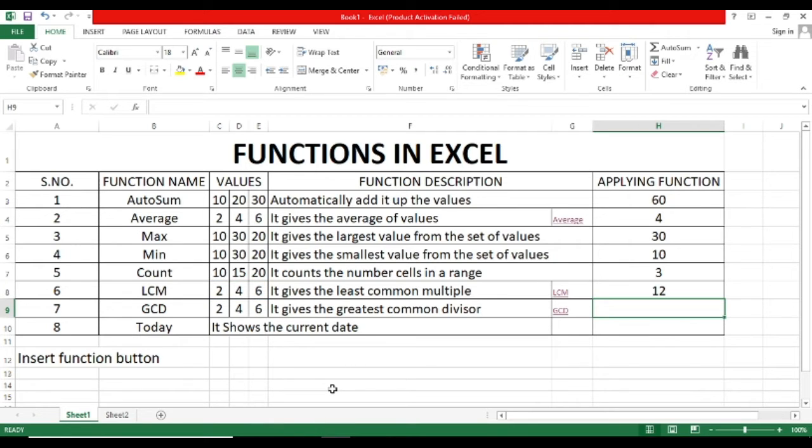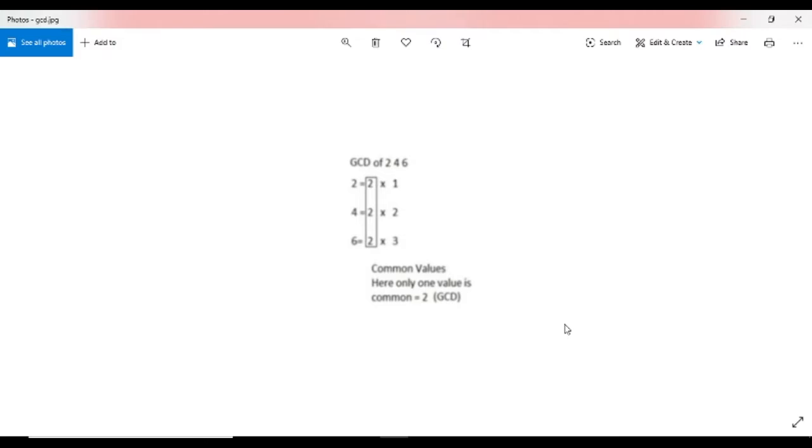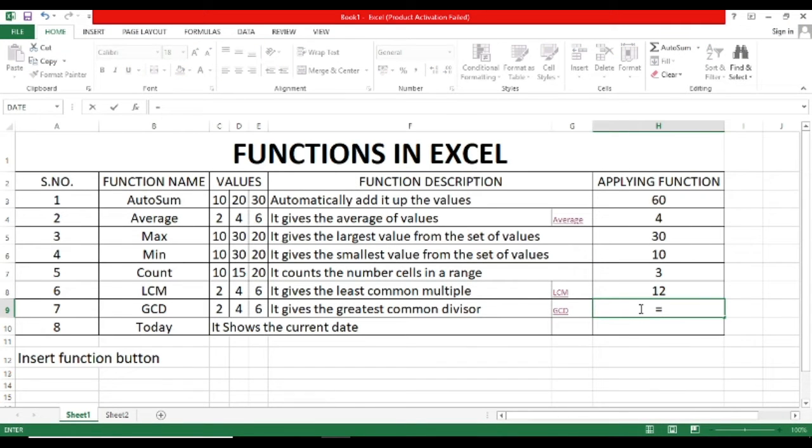Then see the GCD, greatest common divisor. We are finding it for these values. First of all you should write like this: 2 ones are 2, 2 twos are 4 and 2 threes are 6. What is the common value here? 2. Only one value is common, 2. So this is the GCD of these values. So here you see equal GCD, shift bracket open and select these values and you will get this result.